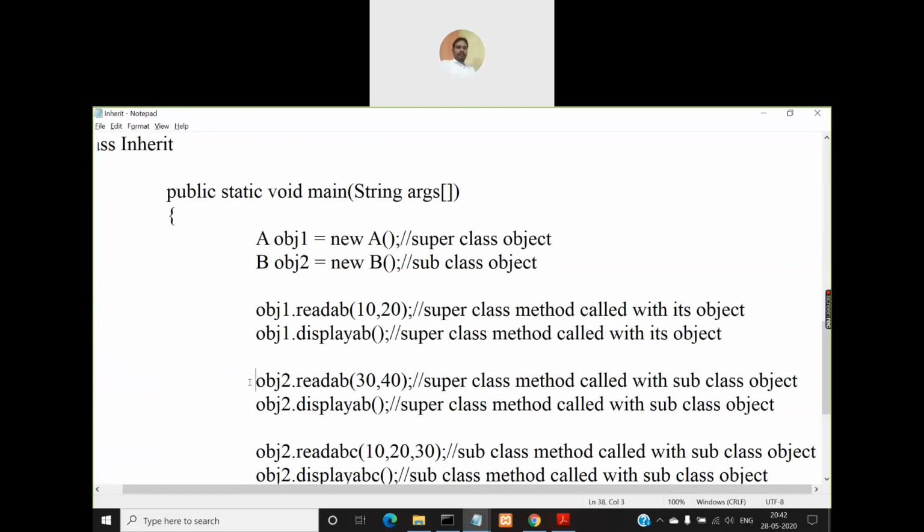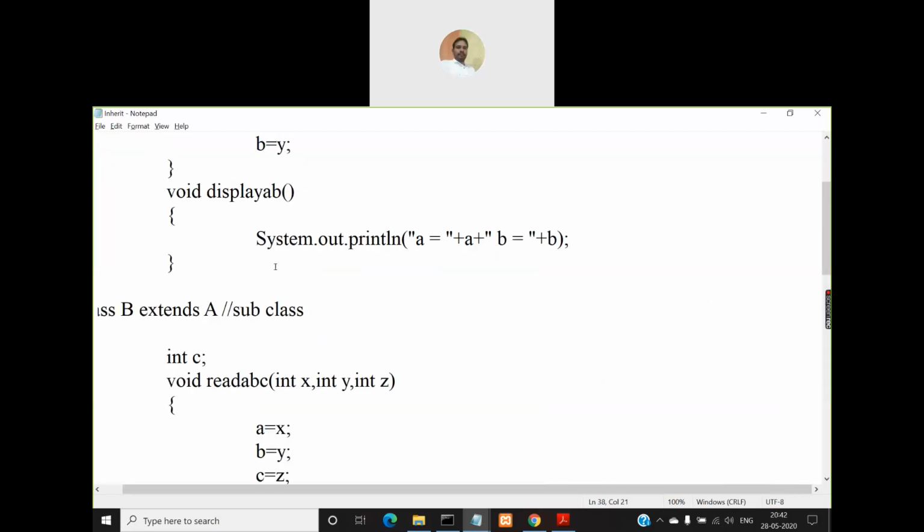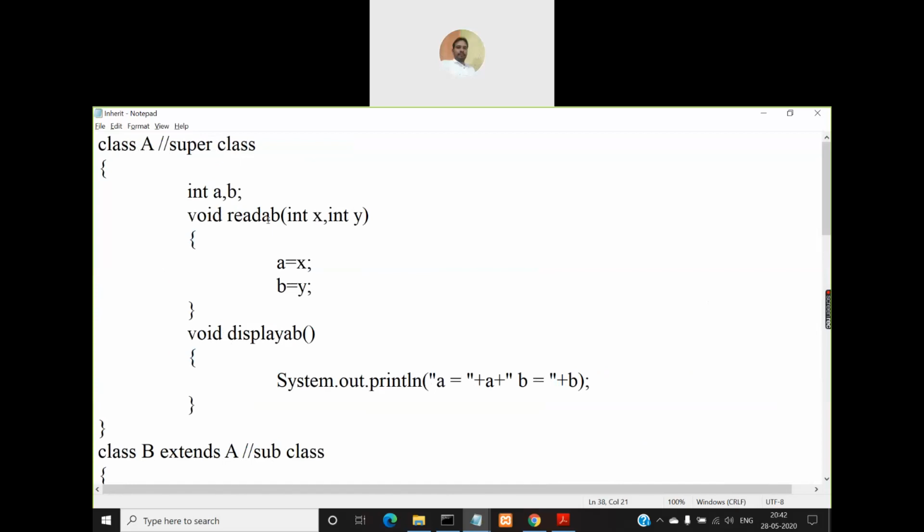Then after that you are calling the read AB method using obj2, that means a class B object. That is permitted, and you are passing 30, 40. So in class A, the read AB method will be passed 30 and 40 respectively, which will be stored in X and Y, and that X and Y are assigned to A and B respectively. So A will now have 30 and B will have 40 as far as obj2 is concerned. Earlier we called it using obj1, right? Now we are calling it using obj2. So now their values will be 30 and 40 respectively.